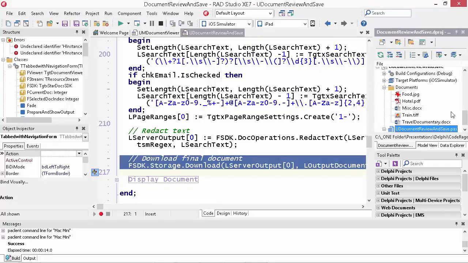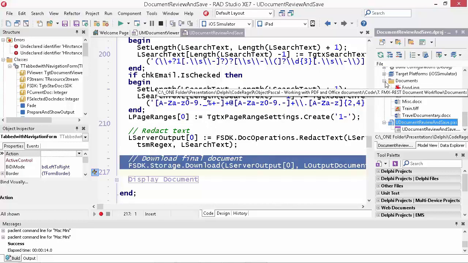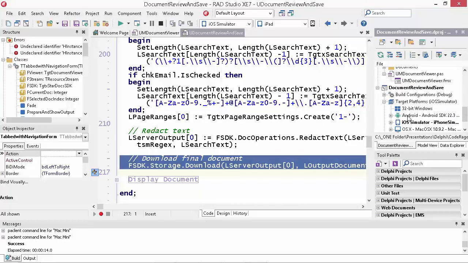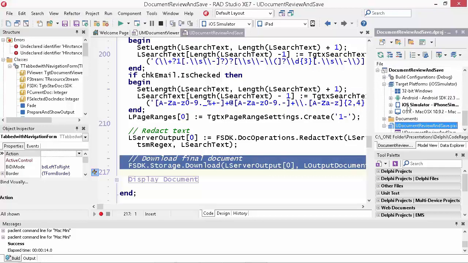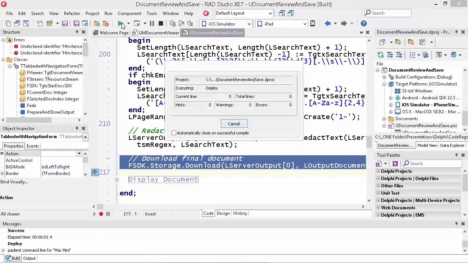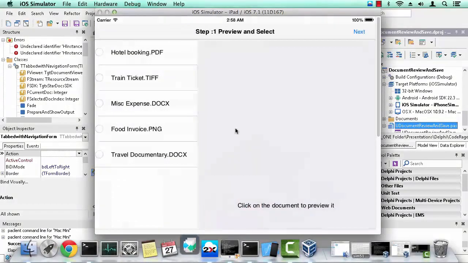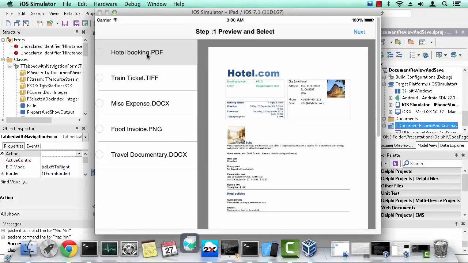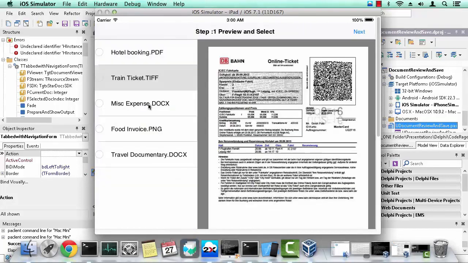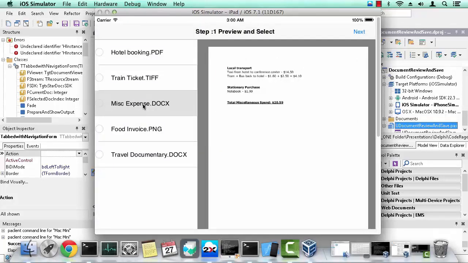And the sample documents that are shown in the application are stored as resources in the application. We will deploy this app to the iOS simulator. Let's run it and use it. So let's view a few of the documents first before selecting them. You can see that the viewer is able to view all kinds of document formats.